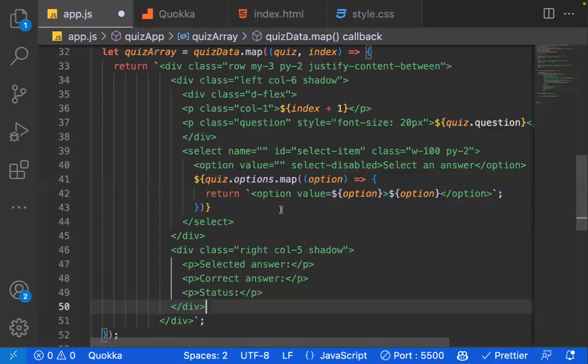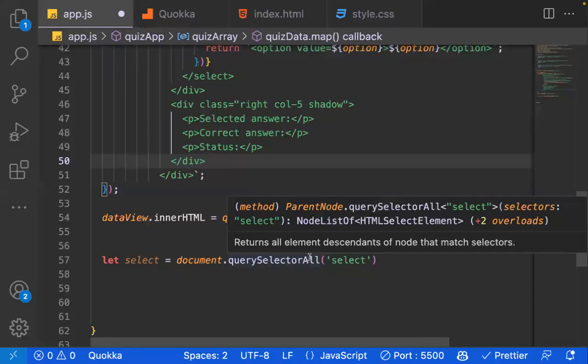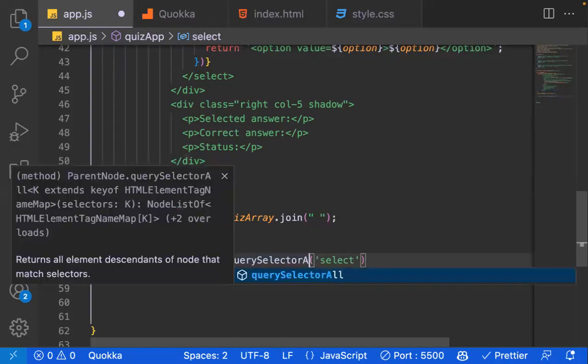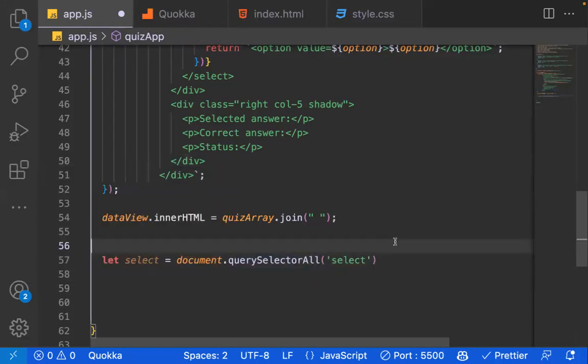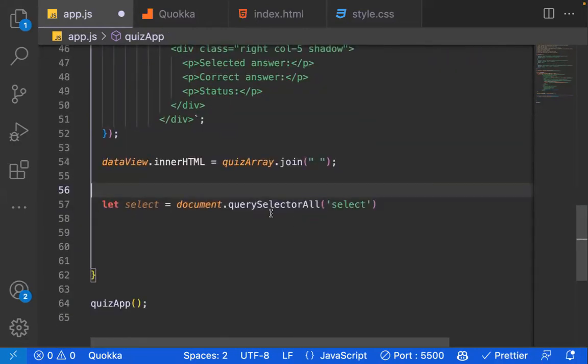So what we can use to select it is what? We can use query selector, because query selector has a method that accepts all. We have query selector like this to select one item, and then we have query selector all to select all the select elements that you have inside this thing. That's the meaning of this one. So now after selecting this, we are going to say select dot for each.